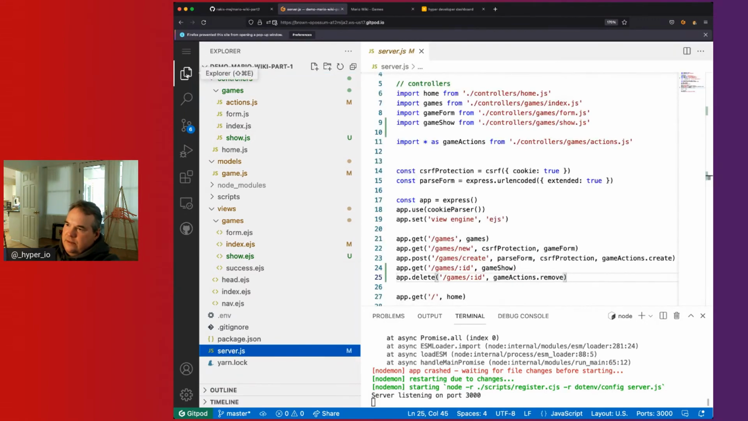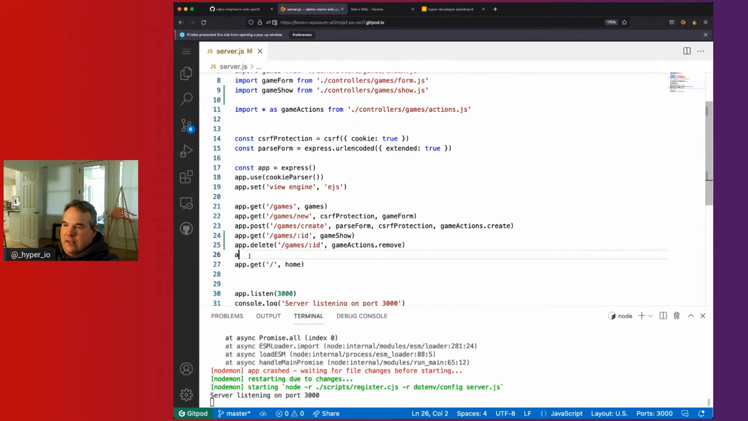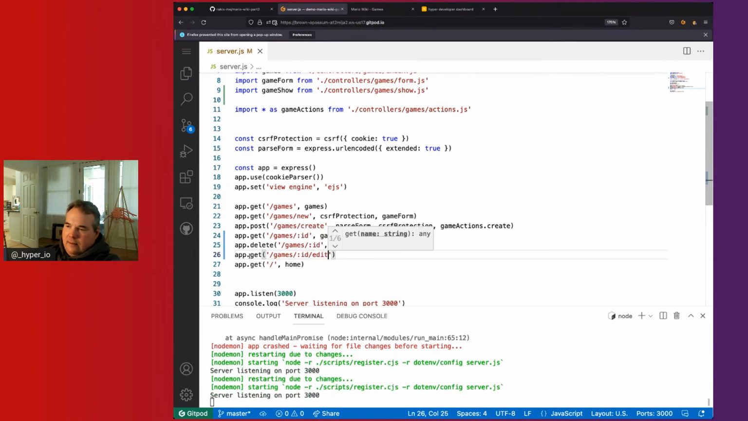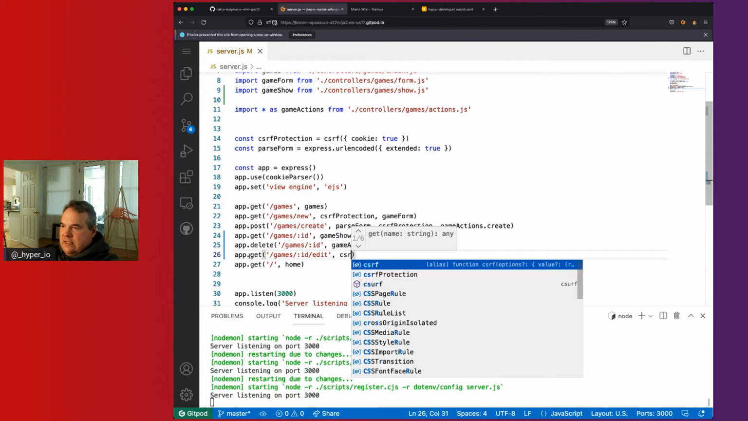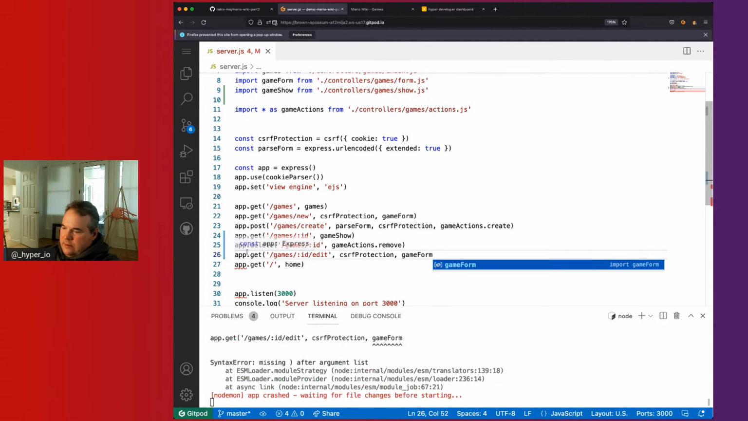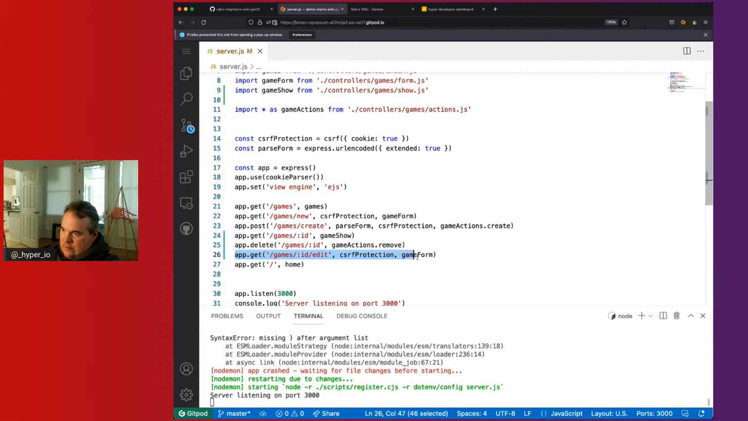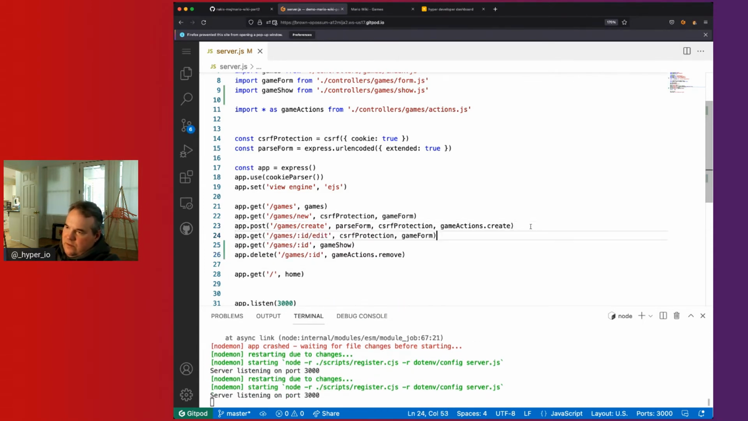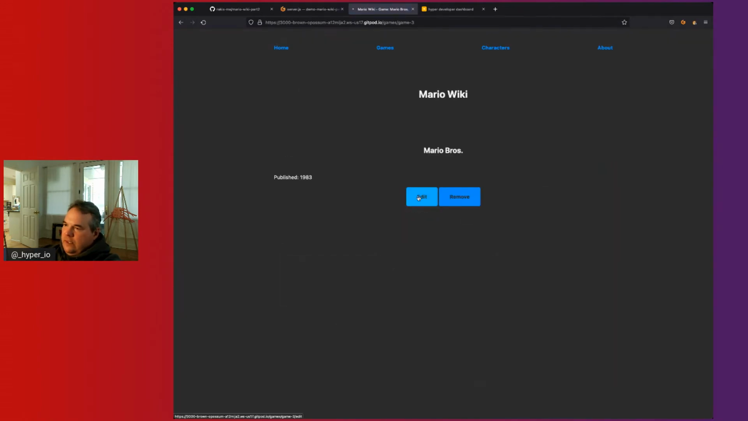So we'll go to server.js and we'll create a get slash games ID edit. And we want to add CSRF protection. We did with the new, and then game form. Right? And I'm gonna put this, I don't think it matters with Express, but I'm gonna do it anyway. I'll put it up here. And yeah, so we've got the link, so that should take us to the game form. We go Mario and edit, and it does.